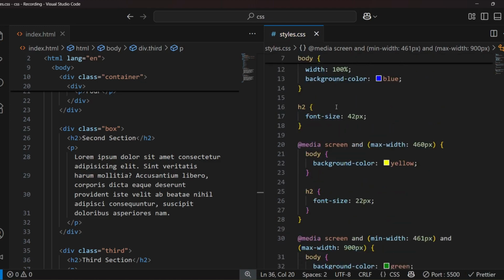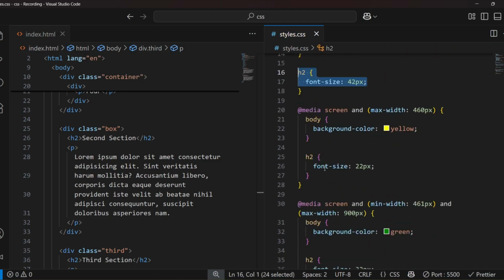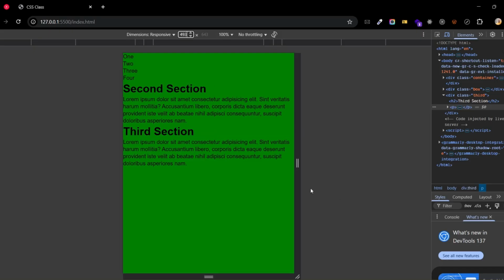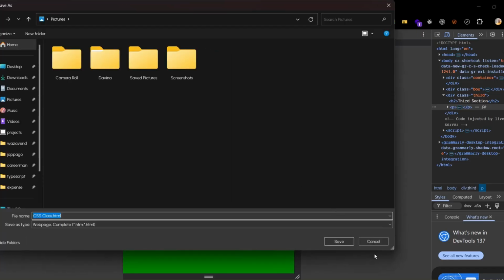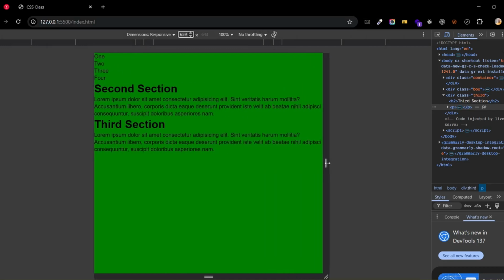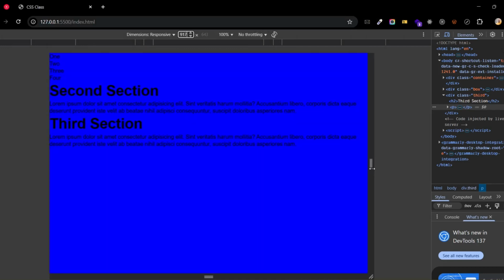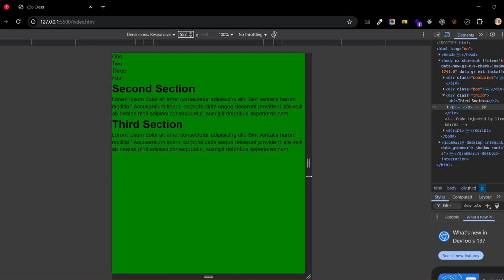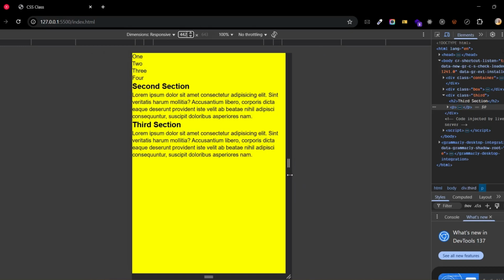So on the normal view, we have 42. On the mobile view, it's 22. On the tablet view, it's 32. If I save and go back, this is going to have the biggest font size, that is on the laptop and desktop. On the tab it is a little bit smaller, and then on the mobile phone it's smaller than the rest.